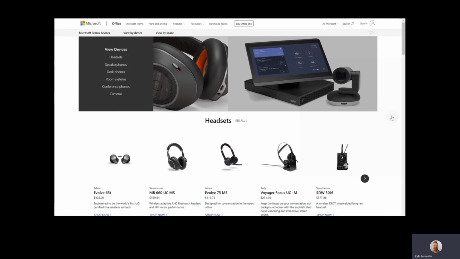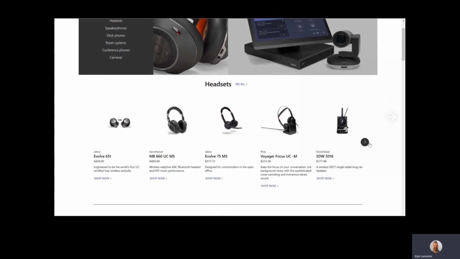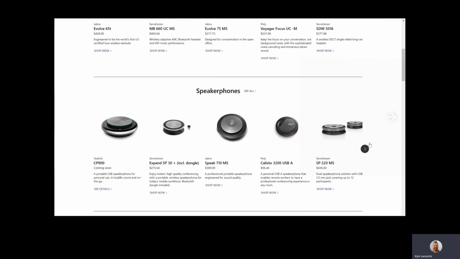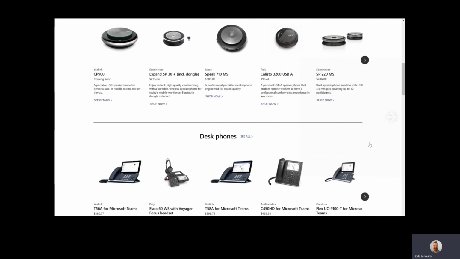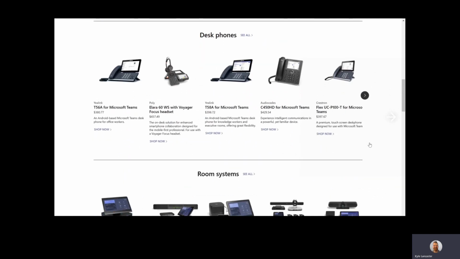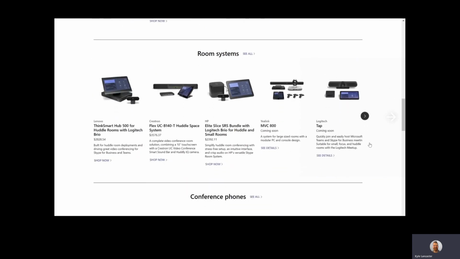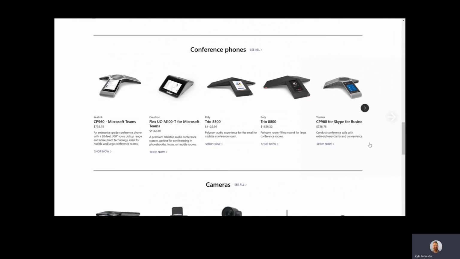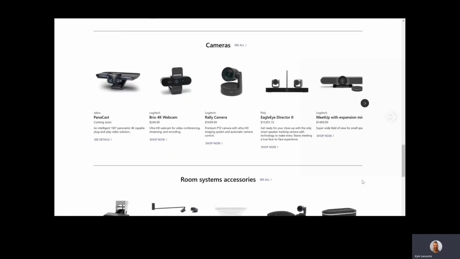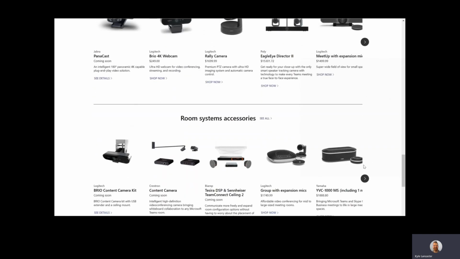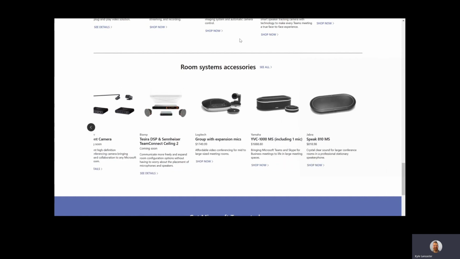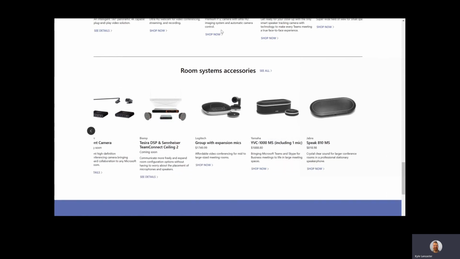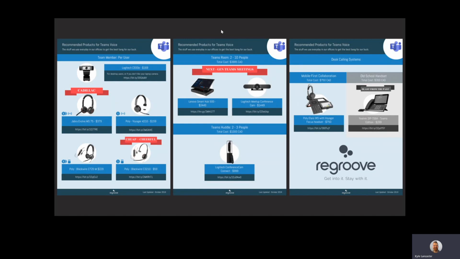So Microsoft has a big list of Teams compliant devices. If you go to their website, you've got headsets, you've got speaker phones, you've got desk phones. So if you do like that desk phone and you don't want to let go of that, those options are still there. Room systems, conference phones, cameras, they've got a little bit of everything. You can figure out what it is that you want to do and how you want to do it. And Microsoft has Teams supported devices. These are some of the ones that we use. These are our favorites at Regroove.